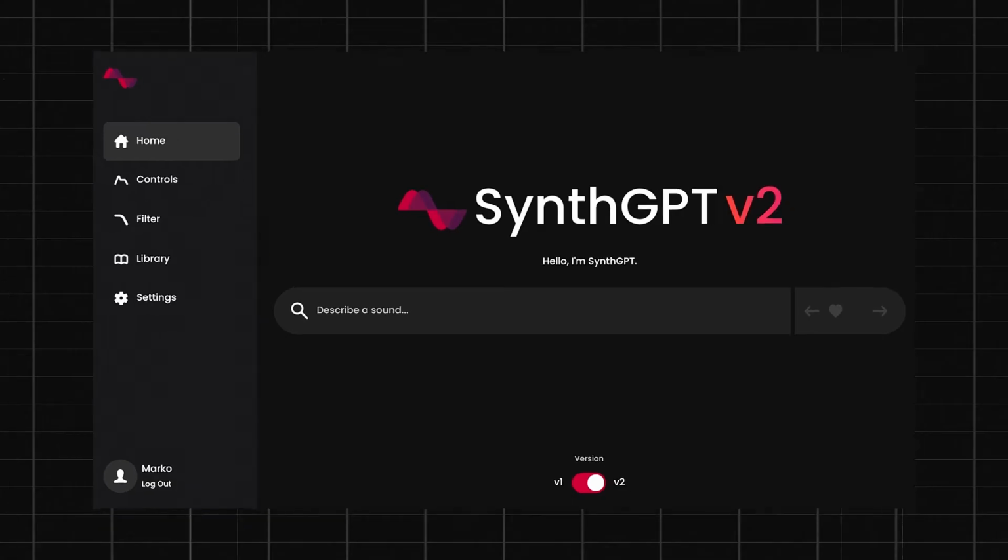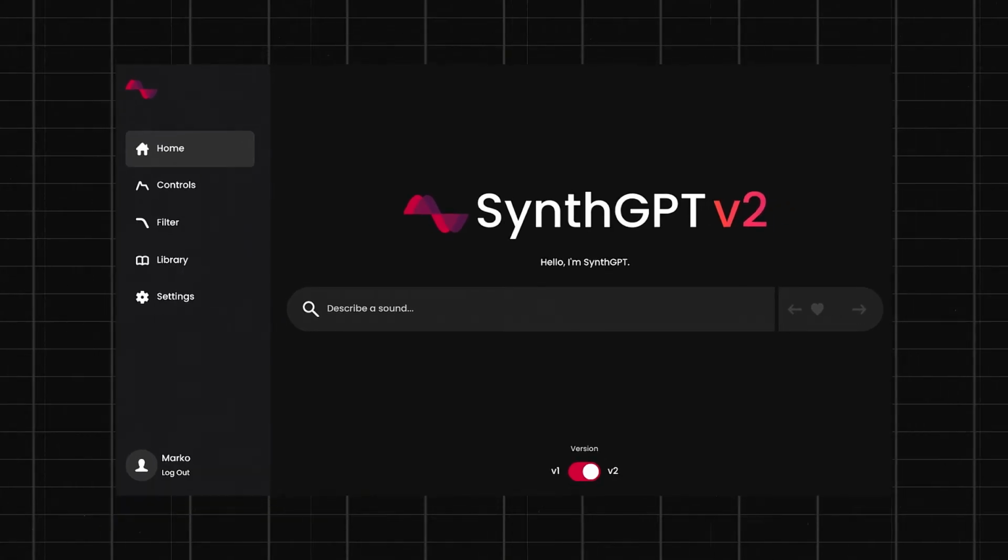Since I'm old school, we didn't have this back then. Now SynthGPT version 2 looks like this. As far as we can see from the interface itself, you have just one search bar that you can use and some controls on the left panel. So to best learn how this plugin works, let's try to test it and write some of the instruments and ideas that I have in my head.